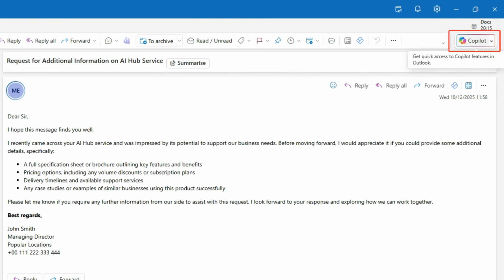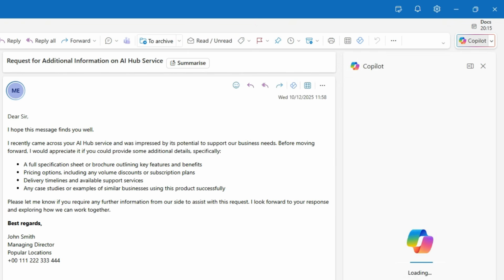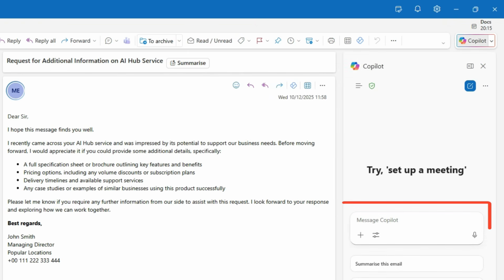To do that, we'll click on the Copilot button in the top right-hand side of the screen. This will open up your Copilot panel. Within the message Copilot box, we're going to ask a question. Here is the prompt: can you create a suitable response? And I'm going to select the blue button to send that off.